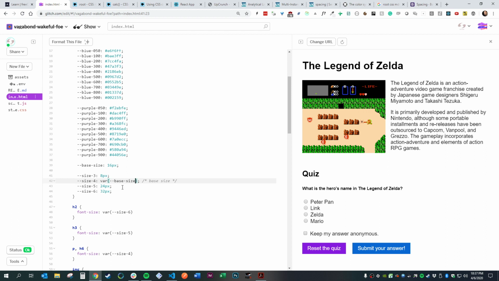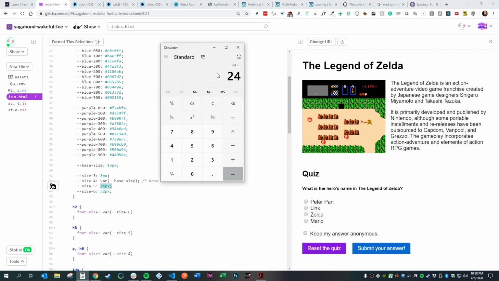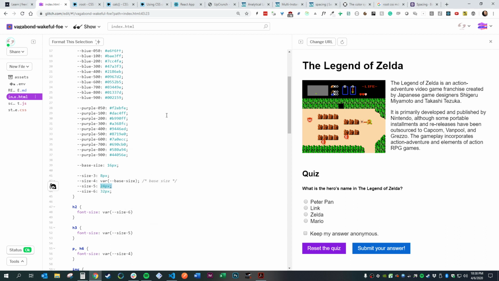But this is important because now we don't have to define size 5 as 24 pixels. We can actually define it as a number relative to the base size. So 24 divided by 16 is 1.5. Can you imagine taking the base size that we have here and multiplying it by 1.5? That'll give us exactly what we need.